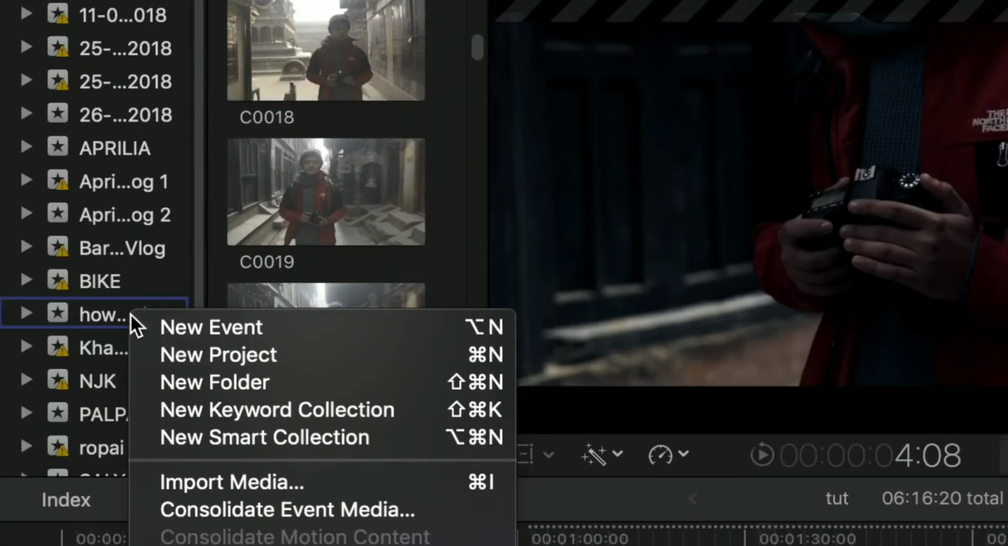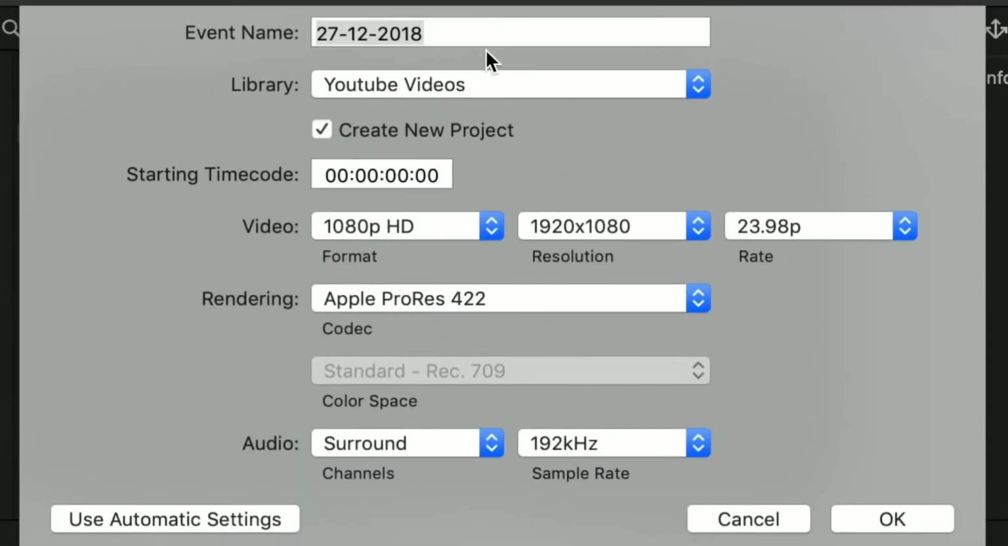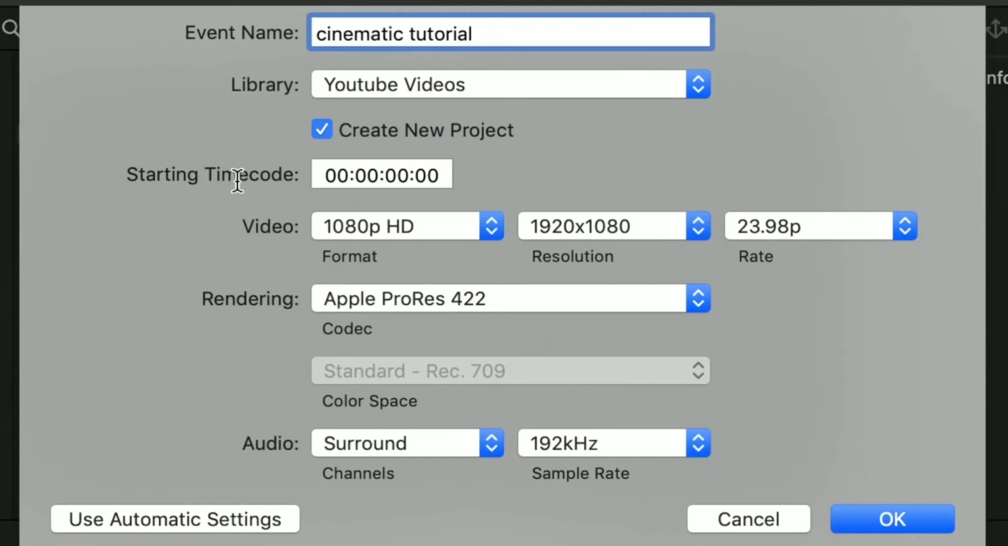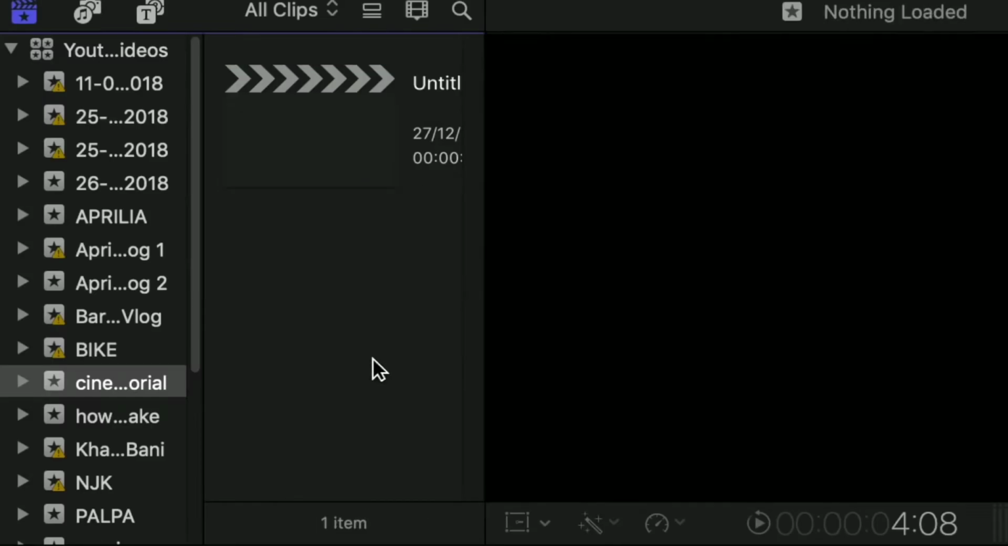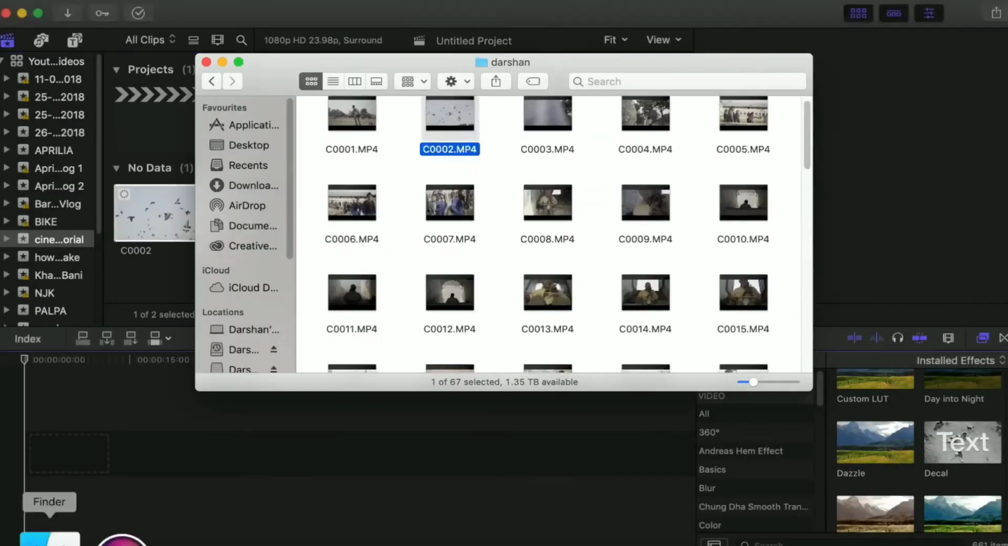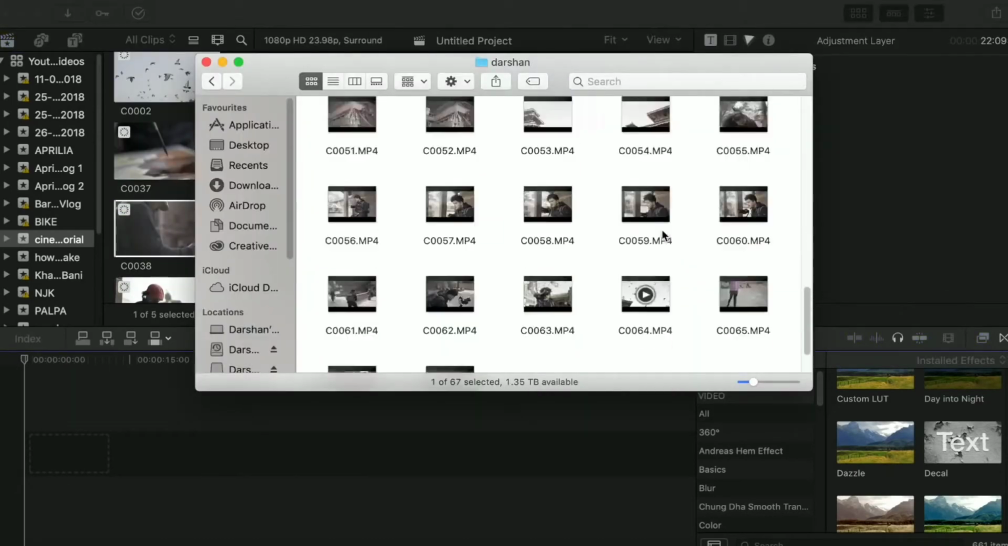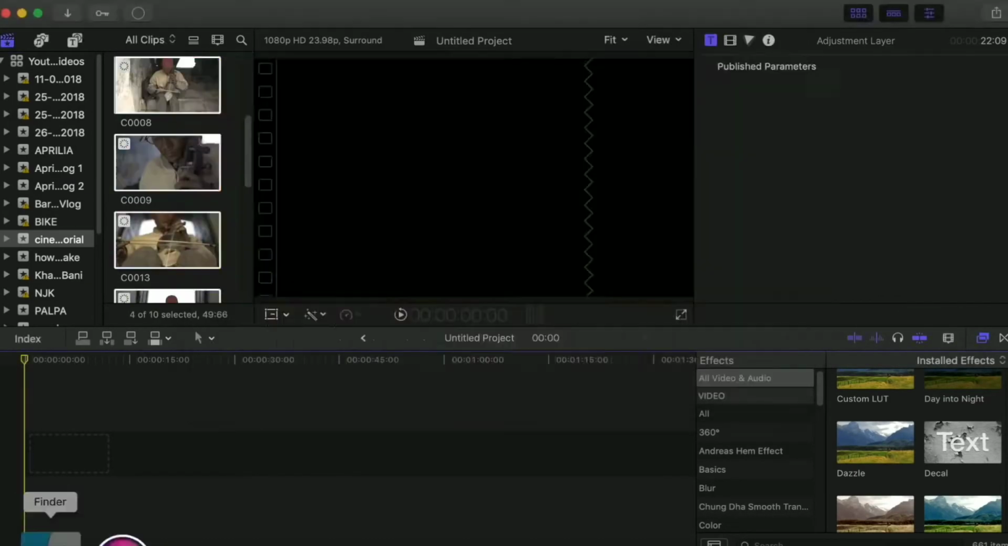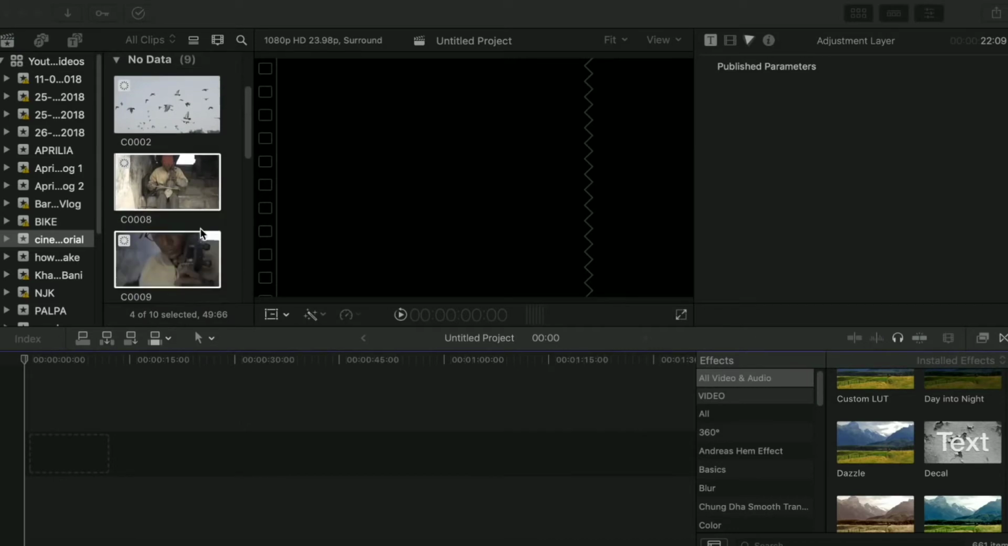Okay, so let's make a new event, and just for the sake of this video I'm going to call it Cinematic Tutorial. And the settings are 1080p, yep, everything is good, and hit OK. So let's import some footage. So go to import media. So I'm going to select a couple of clips I got from my recent photo walk around Kathmandu, and yeah, we're just gonna take it from there.